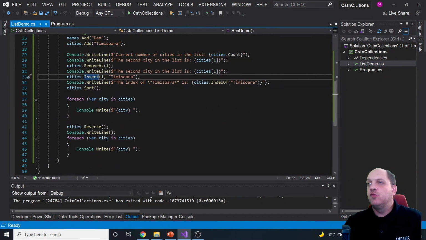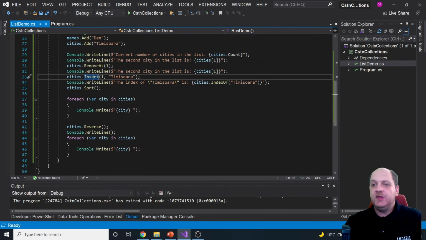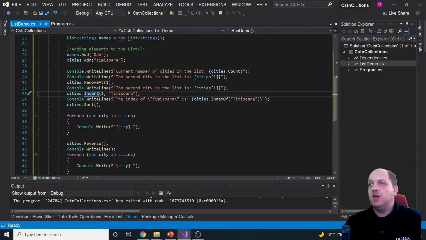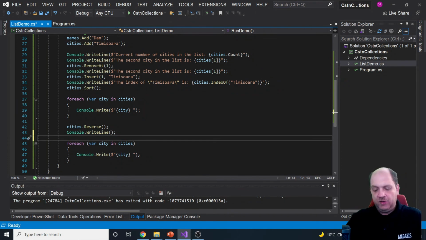Now, for removing, we saw here that we have this remove at index. So this is when we wanted to remove an element that is on a certain index. But if we once again don't know exactly the index of the element that we want to remove, but we know the element that we want to remove. In this case, we have 2 times this element, which is called Timisoara. So let's just remove it. So in this case, we can just simply say cities dot remove, and here we can just simply say that we want to remove this one. And yeah, let's run this application again.